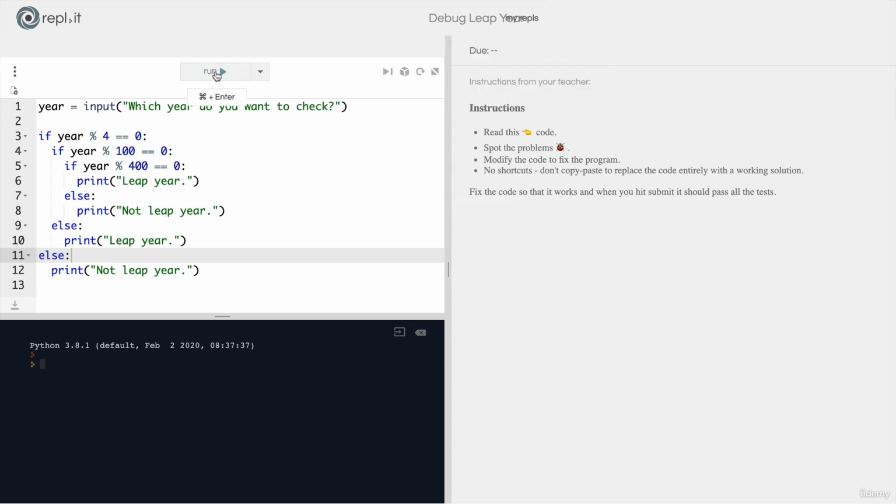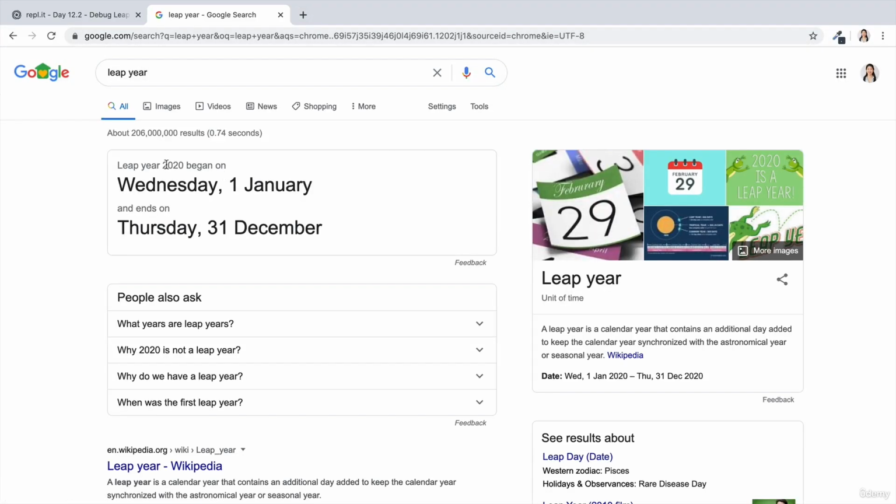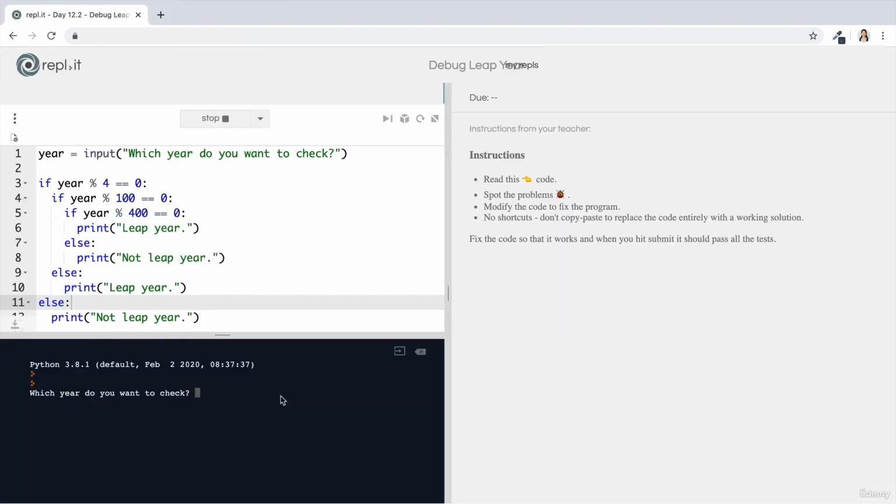All right, so first off, let's go ahead and just run our code and see if it works. And then we're going to enter a known leap year. So a quick Google away, let's see when is a leap year. Well, 2020 seems to be a leap year, so let's try that. Let's check 2020. And we get an error.